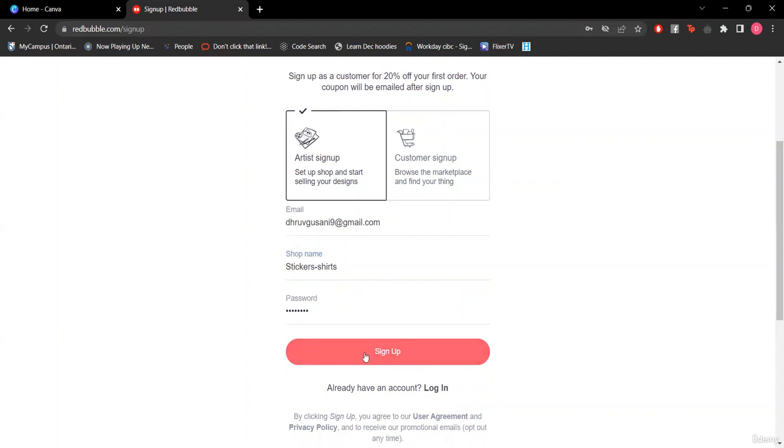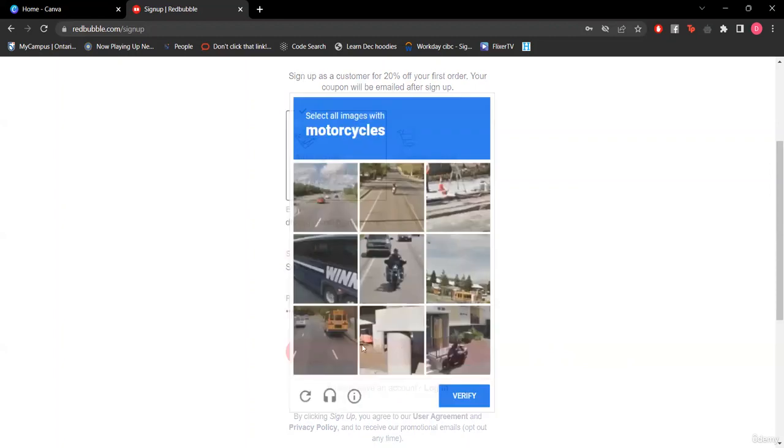Stickers and shirts. That's our shop name according to the criteria that we need to fulfill. I think this is still relevant to the products that I'm going to be selling on Redbubble using this account, and you guys should also give a good chunk of time in naming your shop, as it's a very relevant thing, and a lot of customers do look at it. But let's go ahead and hit sign up.